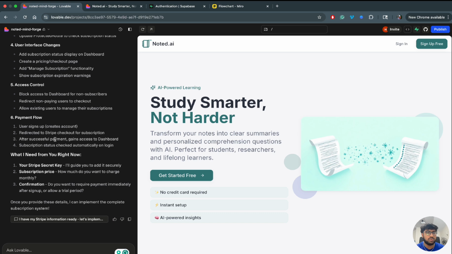User signs up, redirected to Stripe, checkout for subscription. After successful payment, gains access to the dashboard. Subscription status is checked automatically on their login. What it needs right now is our Stripe secret key, subscription price, and confirmation. Do you want to require payment immediately after sign up or allow a trial period?